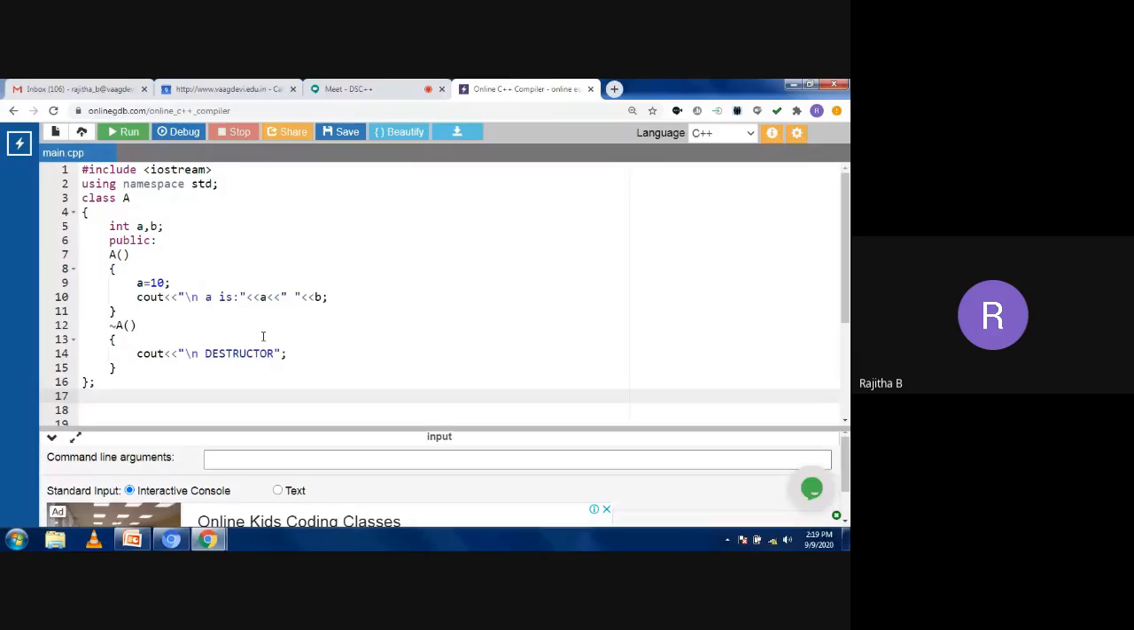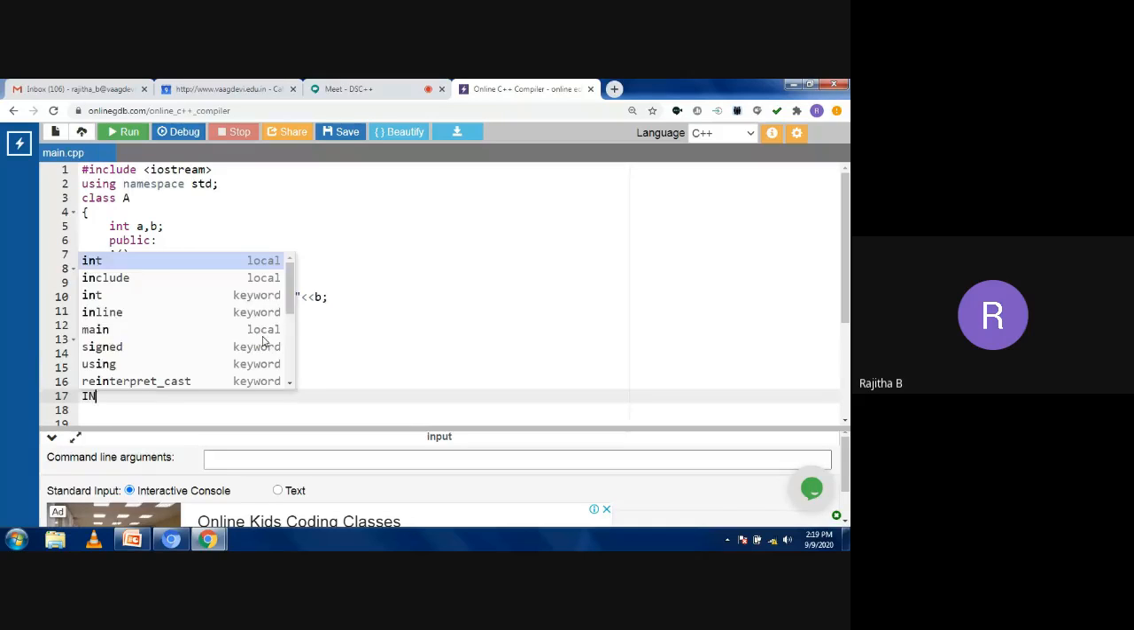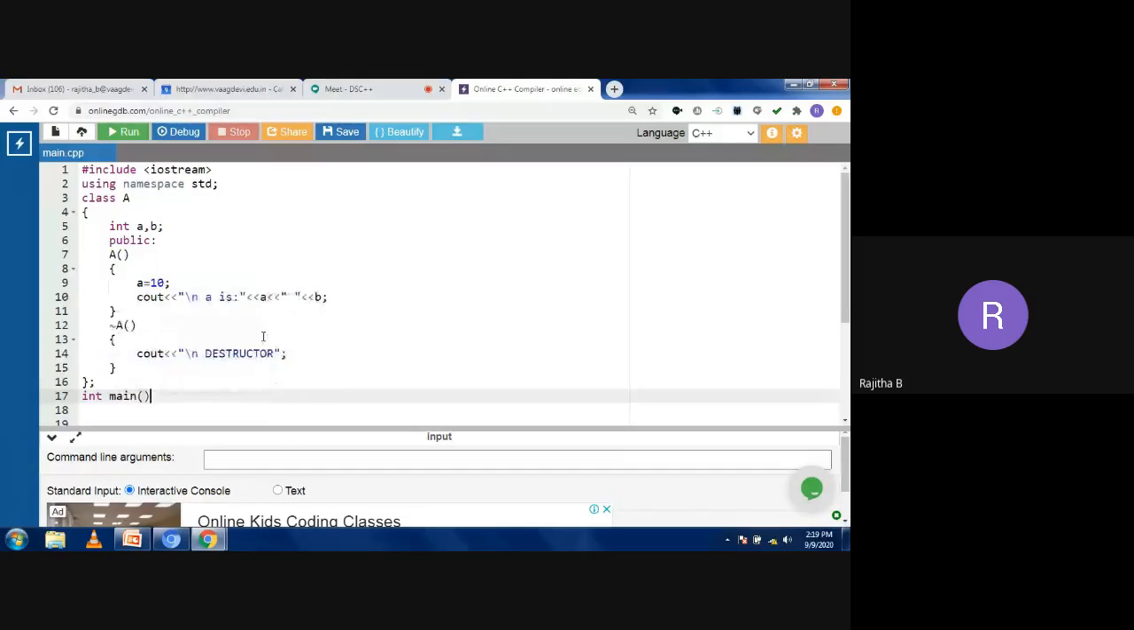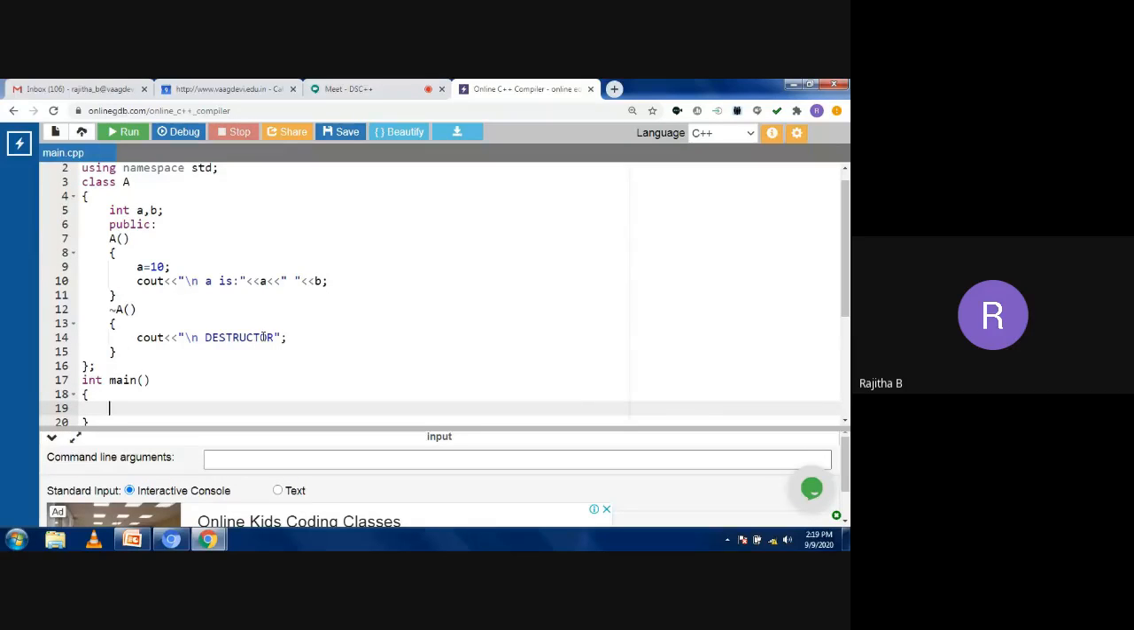Now I'm taking the static object here in the main function. I'm taking the static object. Okay, static object. How to create a normal object: class name followed by the object name. So what is the class name? A, and the object name is obj1.